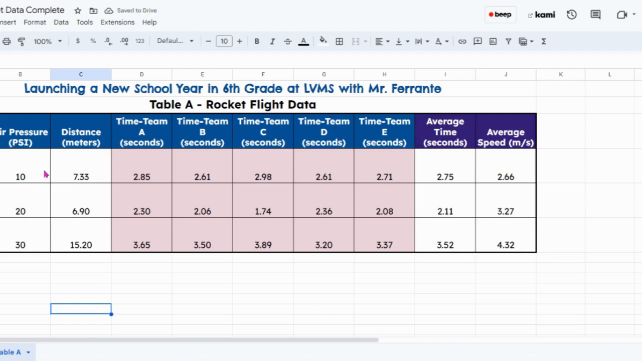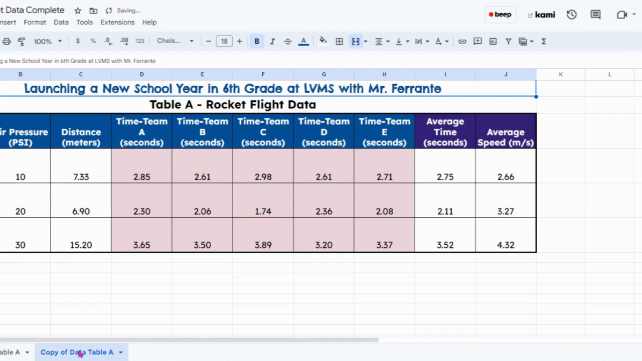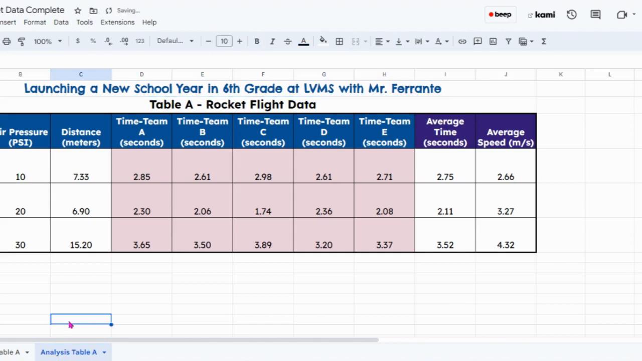We're going to call this Data Table A. Now we're going to take this table and convert it into an analysis table, which will help us with creating our chart. If you click that little arrow, you can see that you can duplicate a sheet. So we're going to go ahead and duplicate that sheet, and we're going to rename it Analysis Table A, for our data analysis.